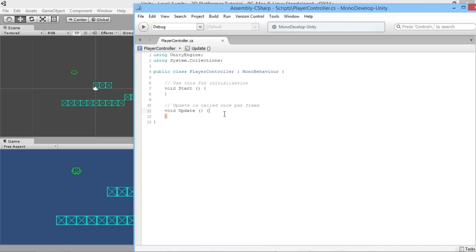So what we want to do is create movement for our character. We want him to be able to move left to right, and we want him to be able to jump up in the air. So the first thing we'll do is go up here above Start, but below this line about PlayerController and MonoBehaviour, and we'll press enter a couple of times to bring things down, and we want to create some variables that the game will interact with.